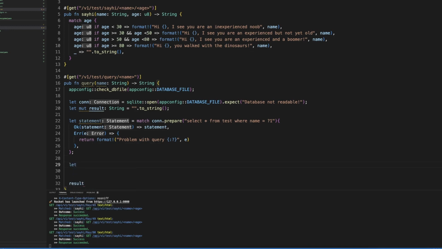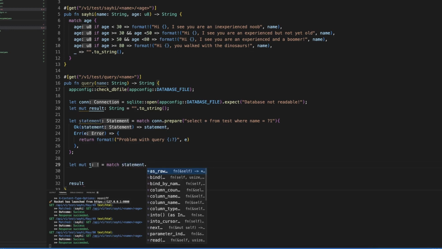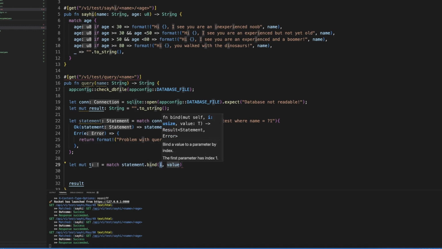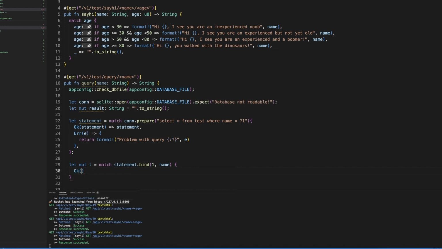And now we need to set the bindings for the parameters. And we need to have a mutable statement that we get back, because later on we will call a next operation, which will actually mutate that statement. So let's match the statement, bind, and variable 1, and then name. And now that I look back, I immediately see that I needed to borrow this. What you will see in error in a second.